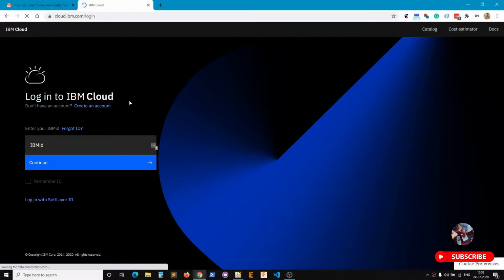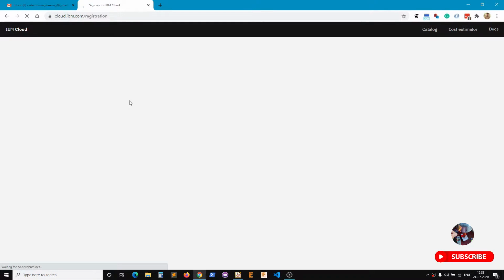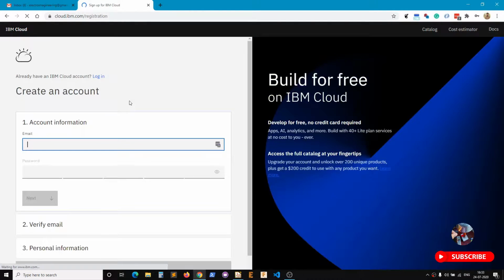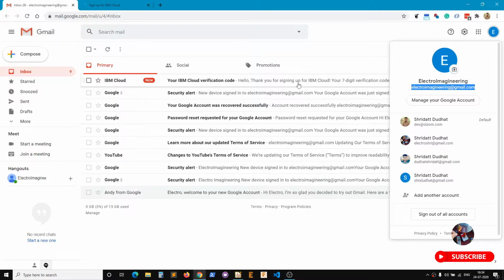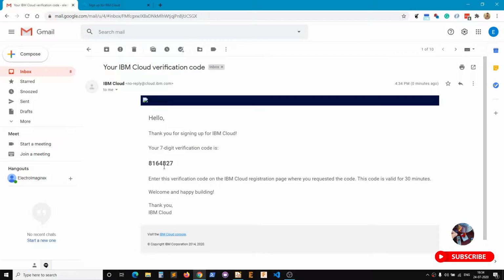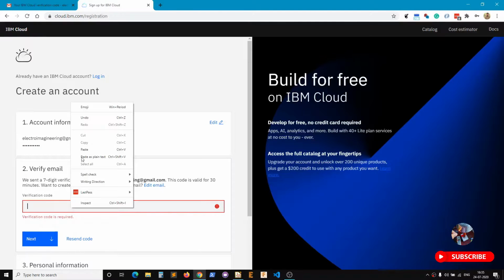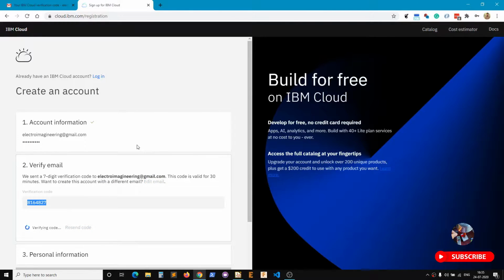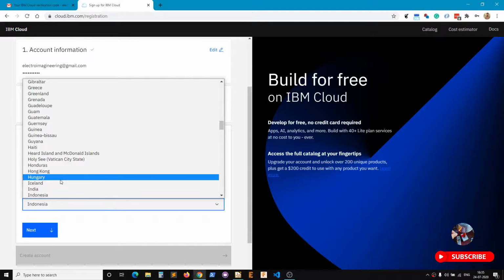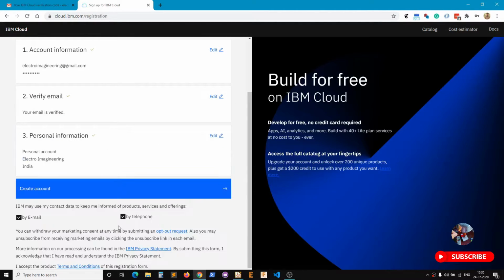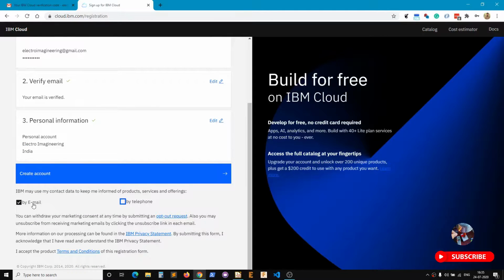In the next step, you need to verify your email ID. Check your email and enter the verification code. Hit next. Now enter your name and country. Click next. Now click on create account.